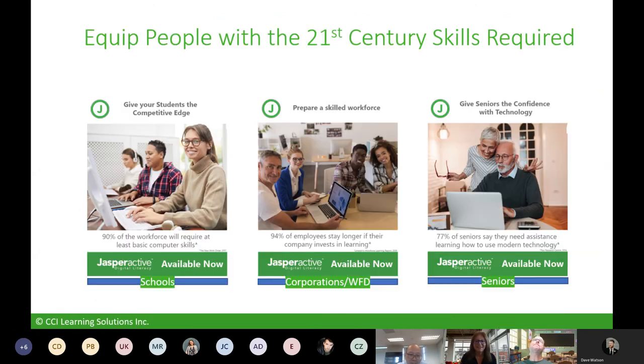Next slide, please, Dave. In our years with CCI Learning, we identified quickly three key areas, or sectors, if you will, that need to have 21st century skills in order to equip people with the necessary skills. Schools, of course: all of the students have to have the necessary skills to be able to learn online, to use technology, and to integrate technology. Corporations and workforce development have those needs as well in order to be more productive.